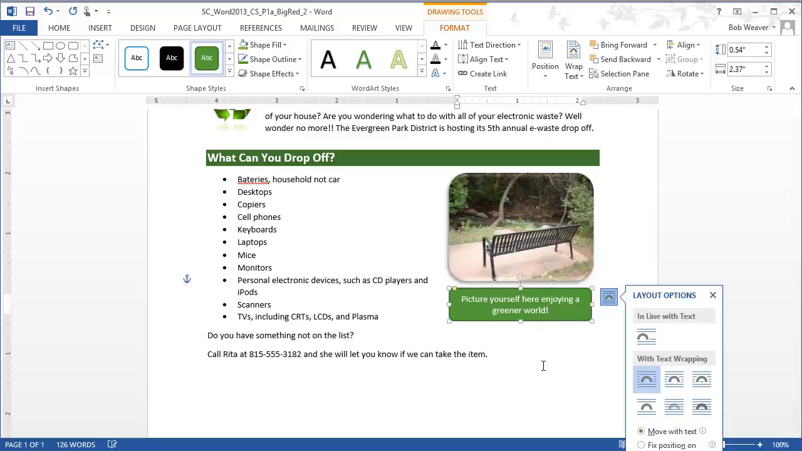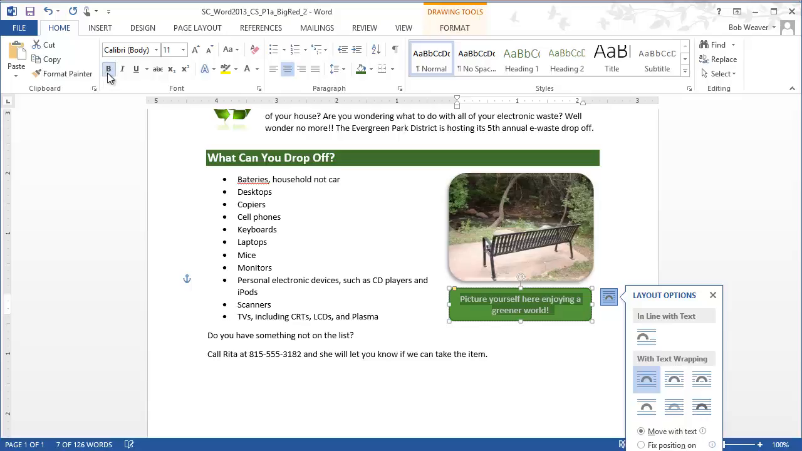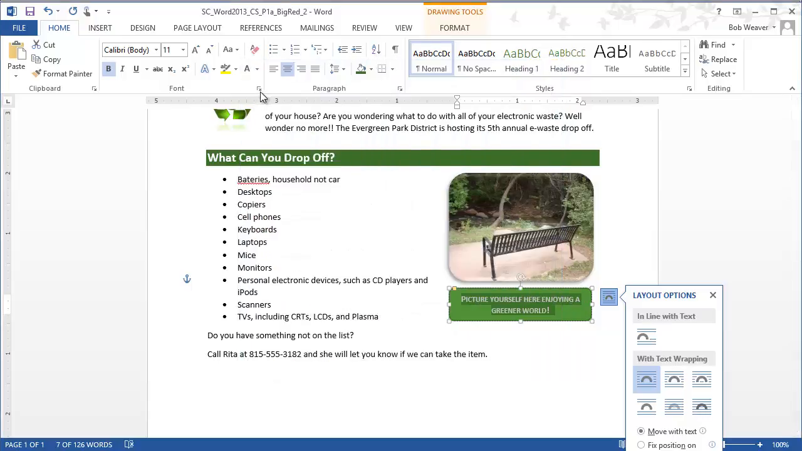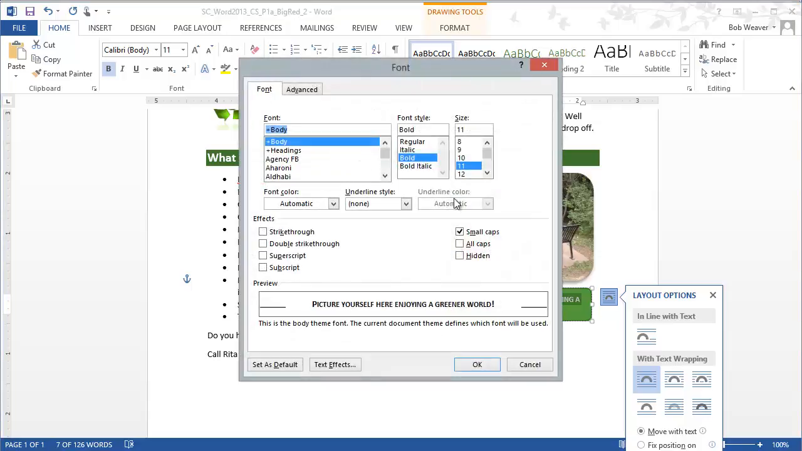And then we want to format the text 3 ways. We want to make this text, so I'll select it all. I want to make it bold. I want to make it small caps. Now small caps is not in this list. Small caps, I have to go to the font dialog to pull up the small caps option. So that's where the small caps comes from. You get to that dialog box by clicking that lower right hand corner.